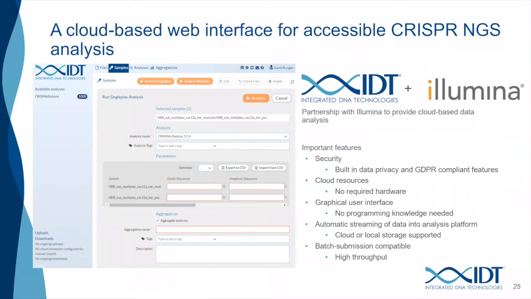And so, just briefly to highlight, we at IDT partnered with Illumina to make this available, not just to our R&D teams, but now externally. And so this is available as a cloud-based web interface that comes with all the necessary security and compliance pieces, and allows for, like I said, batch submission and highly graphical interfaces that come out of this.